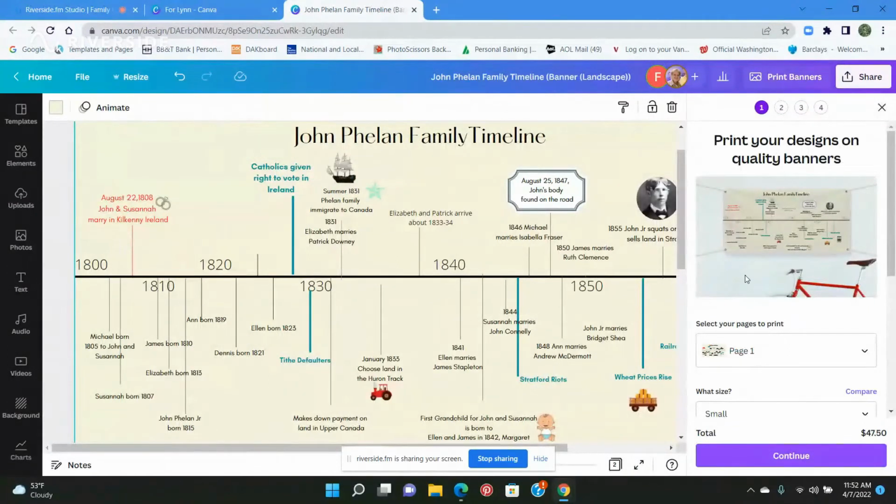And for $47.50, I think that's right. They're very nice for, say, family picnics or family reunions, or if you're giving a lecture. I fully intend to make one for our next reunion. Absolutely. So you could take your timeline and have it in your book, but you could also just resize it. I think you need to have Canva Pro to resize, but if you resize it, you can make a print banner.